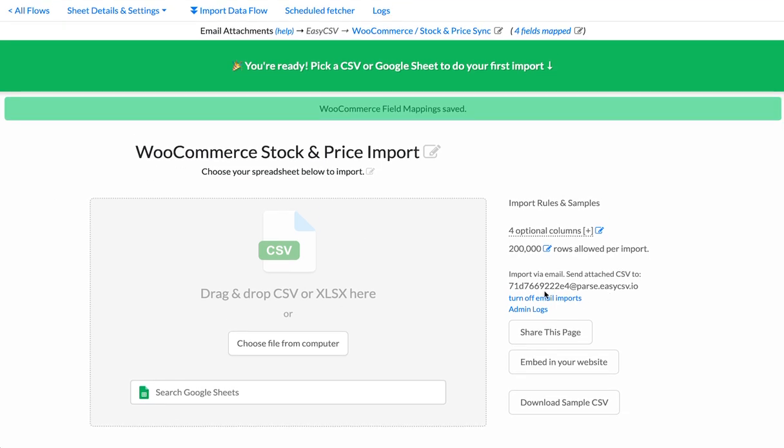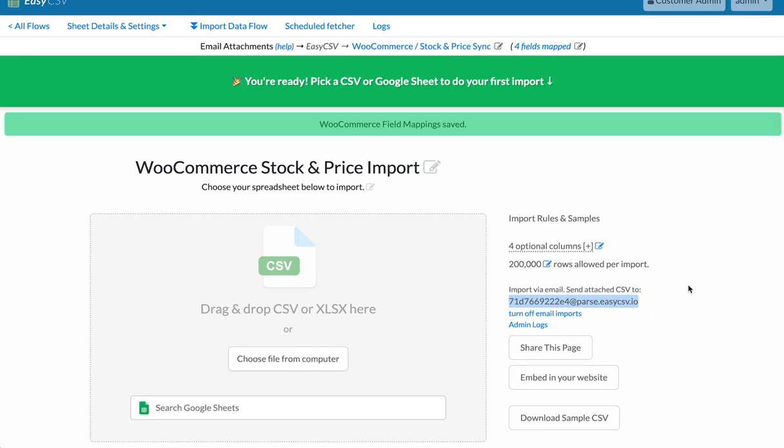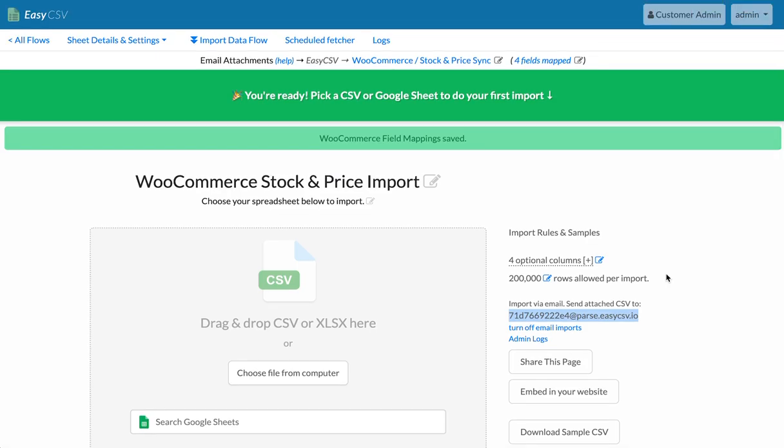Now I can upload the file here, but I also get a custom email address I can forward those emails to or send an email directly here. I can have my supplier send me this email every day, and both will get it. So I'll have it in my inbox, and then I'll also go here. If you want to set up getting files from FTP, you'll click on Scheduled Fetcher and put in all the FTP info. If you need any help setting up FTP or Google Drive or coming from a URL, please reach out to support or watch our other videos in the Help Center.